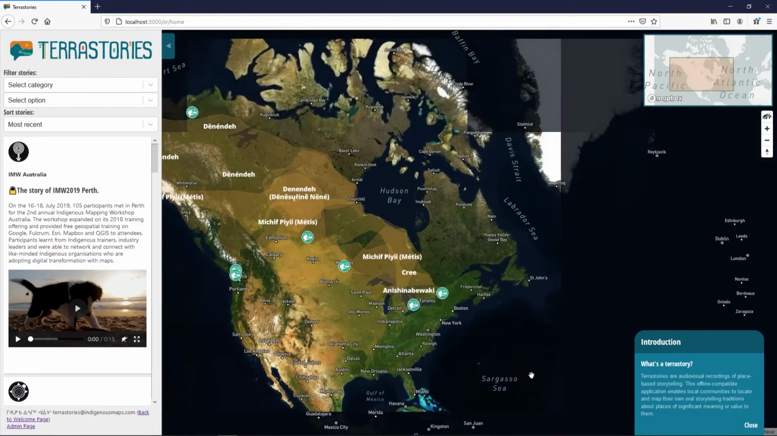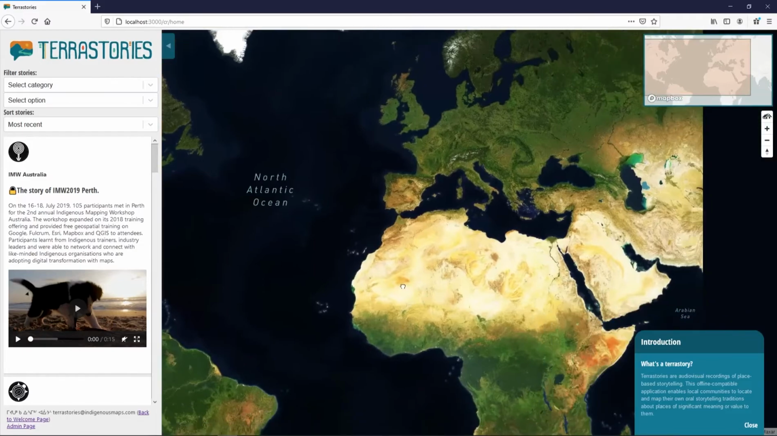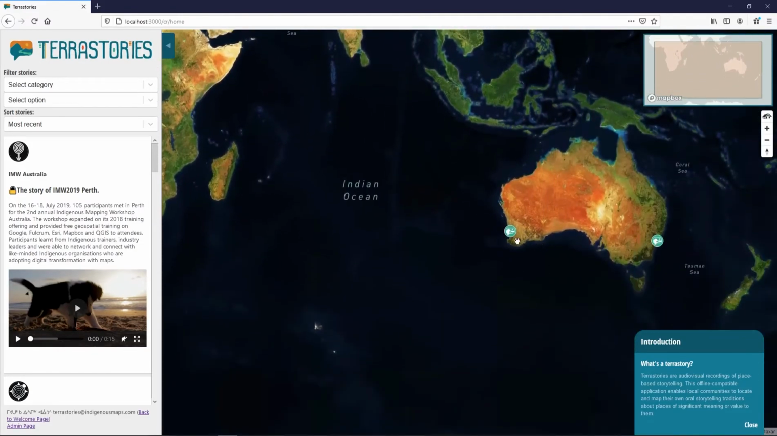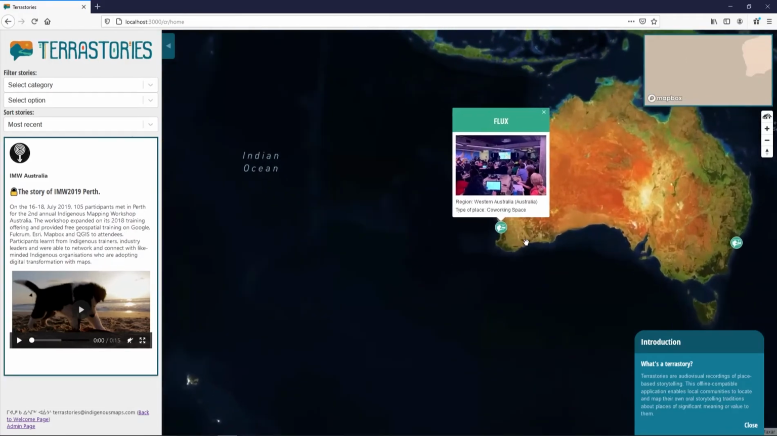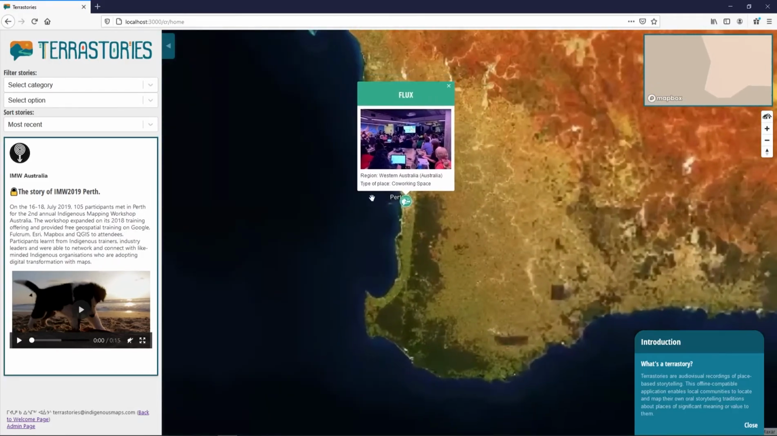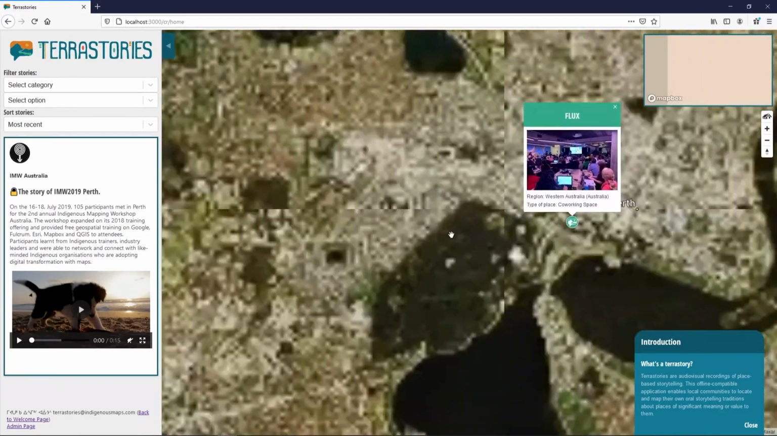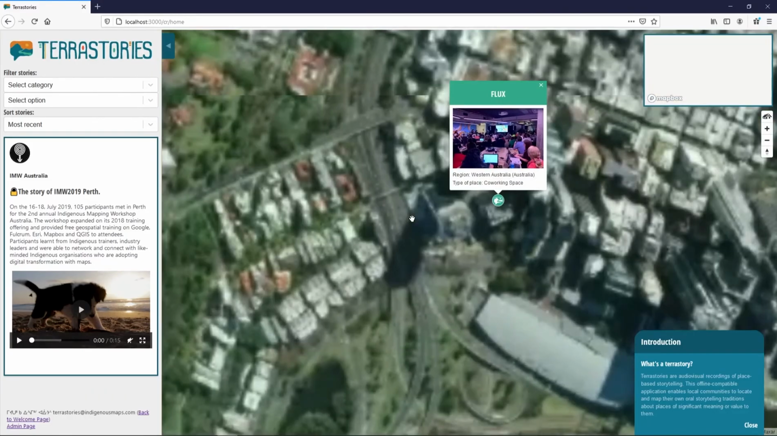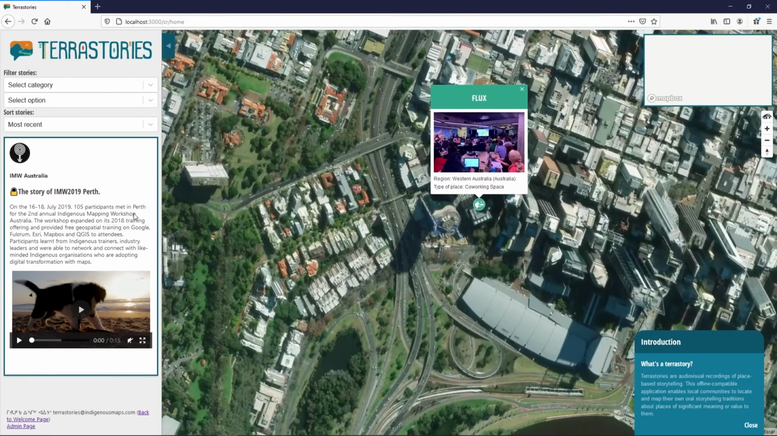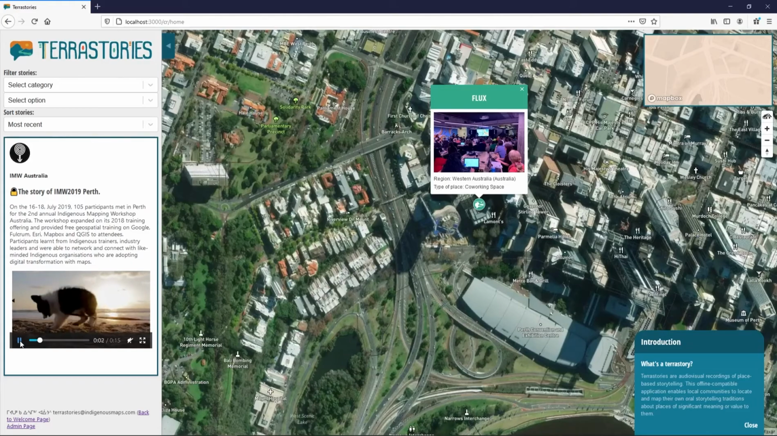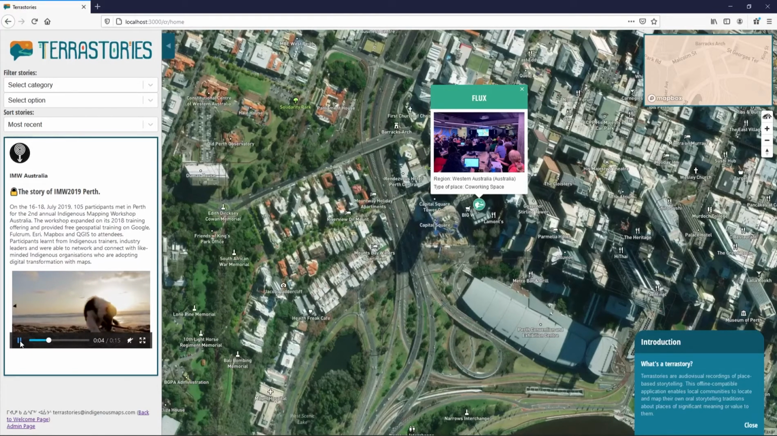And something else that you might notice is that we now have some restricted data in here, as we introduced in the demo. So there are 2 points in Australia which are restricted. You can see the lock next to the title, The Story of IMW 2019 Perth, which would not show up unless you were logged in. Of course, we are logged in with the terrastories@indigenousmaps.com email, and therefore we're able to see the story and watch the corresponding cute dog video.